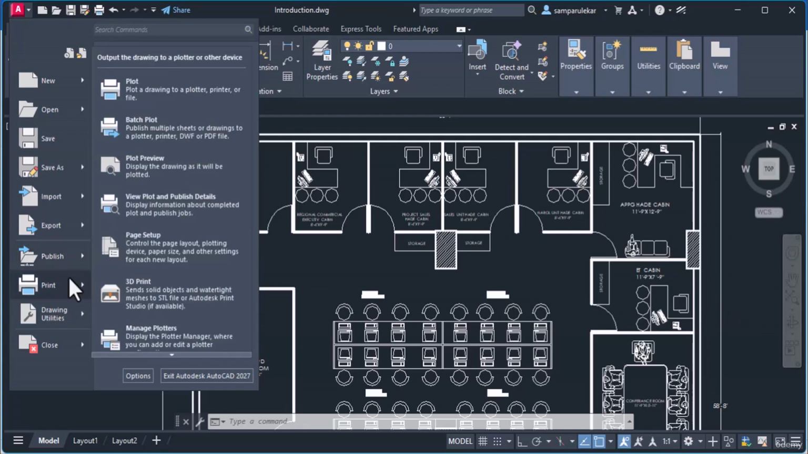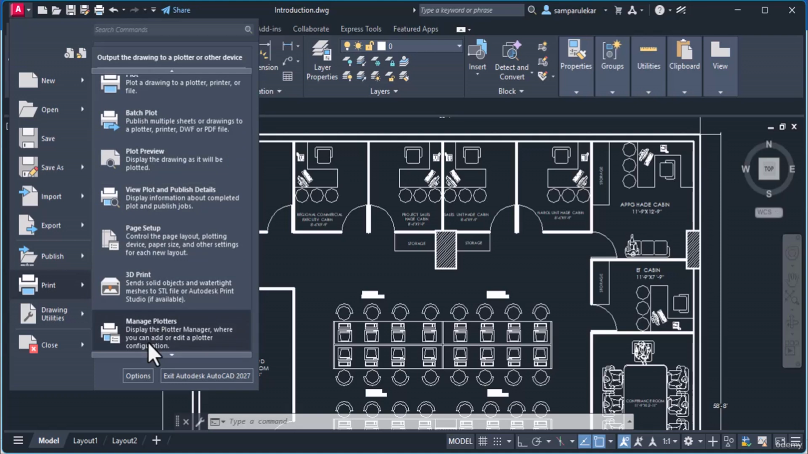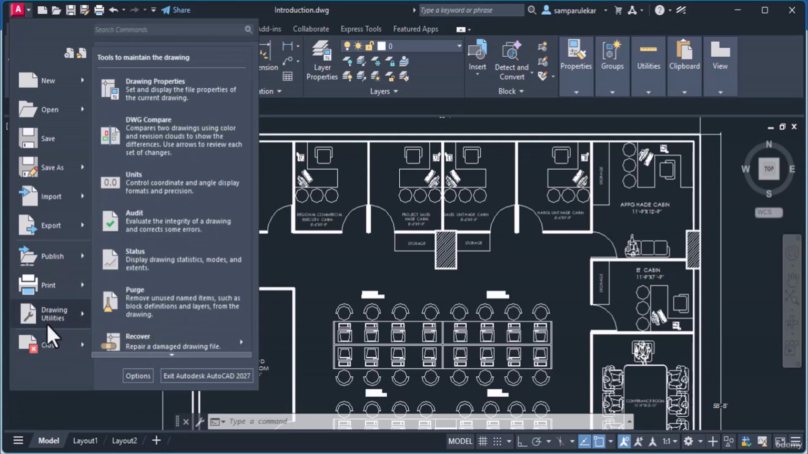If I want to print a file, I can go in and do a preview. I can do a page setup. I can even manage my plotters that might be attached to AutoCAD. And in the drawing utilities here, lots of tools for you to investigate. So you can set your drawing units, you can audit your drawings, you can check your drawing status.